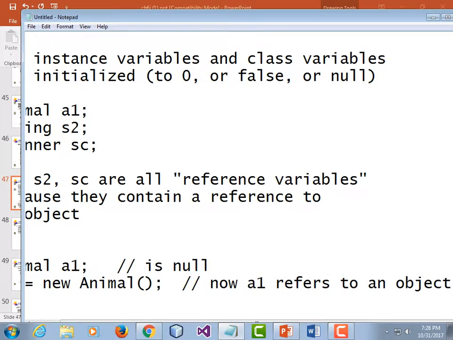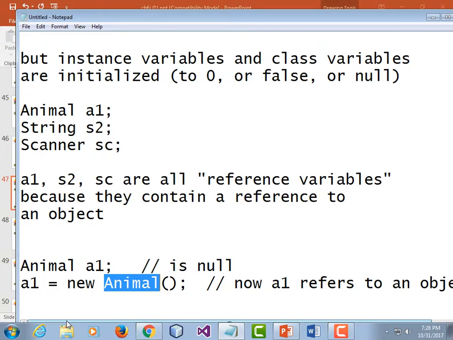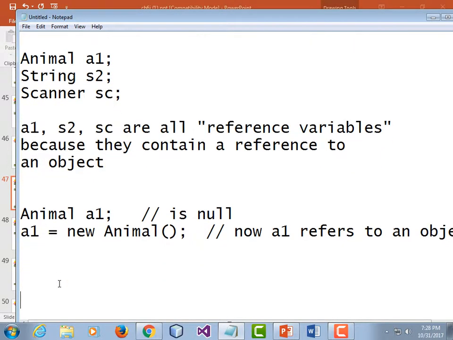Like that. So this new keyword invokes what's known as the constructor. The constructor is a method inside the Animal class. If you do not provide your own constructor as one of the methods inside the Animal class, one is provided for you by the Java compiler. You just don't see it. That's called the default constructor.